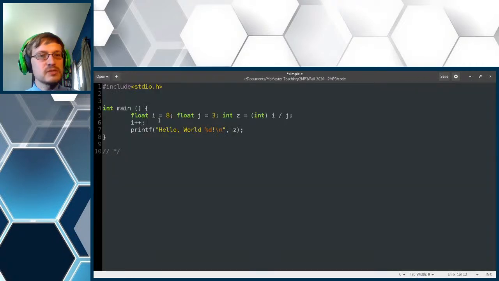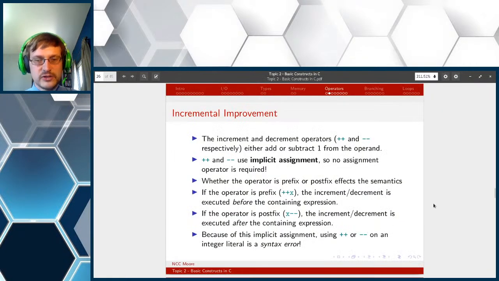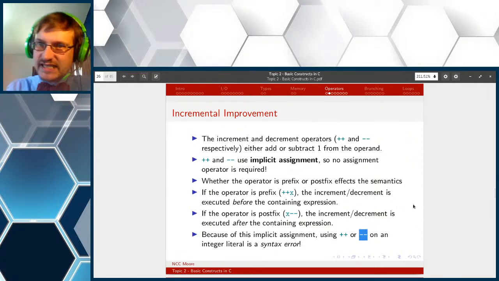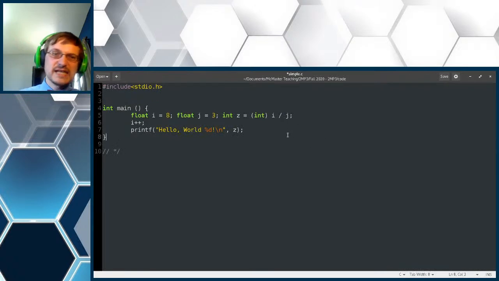However, it's possible to use plus plus inside of other expressions. Because of this implicit assignment, using the plus plus or minus minus operators on an integer literal is a syntax error. You can't increment literals because you can't assign to literals. It doesn't make any sense.